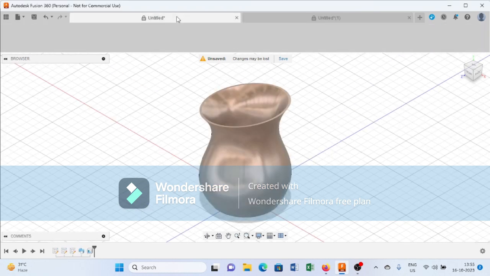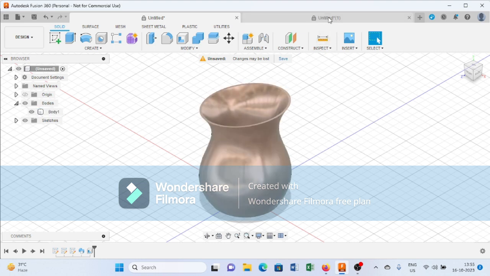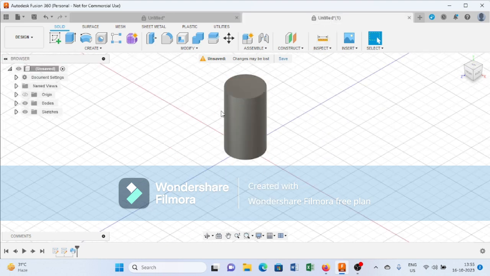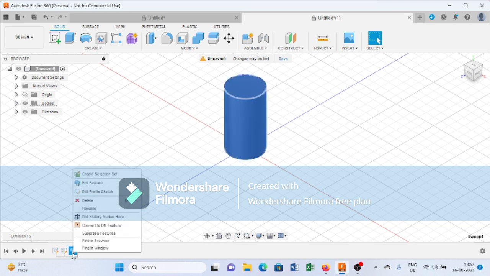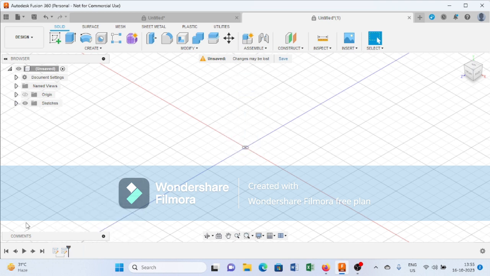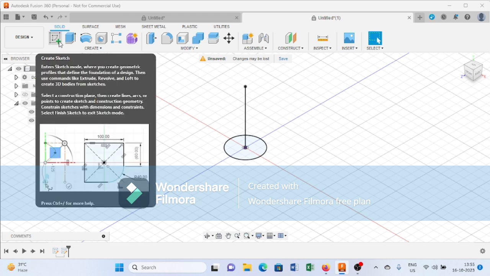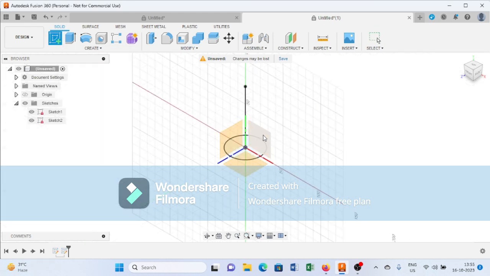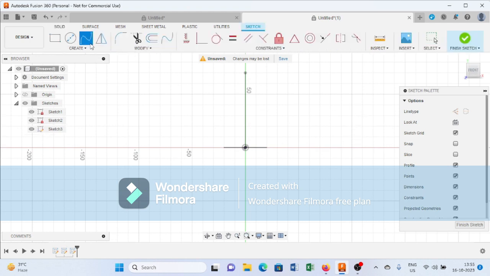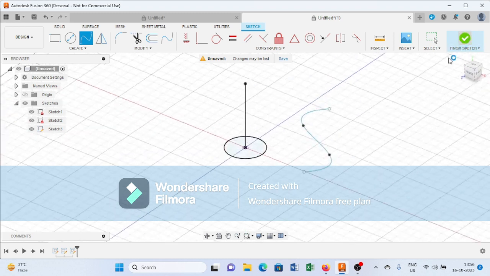But if we want to create such kind of object with the help of the sweep command, how can we do it? So just here I am deleting this sweep command again and now coming to this particular one. For that, I will again go to create a sketch, select this one and create another profile like this, and press enter. Now finish the sketch.